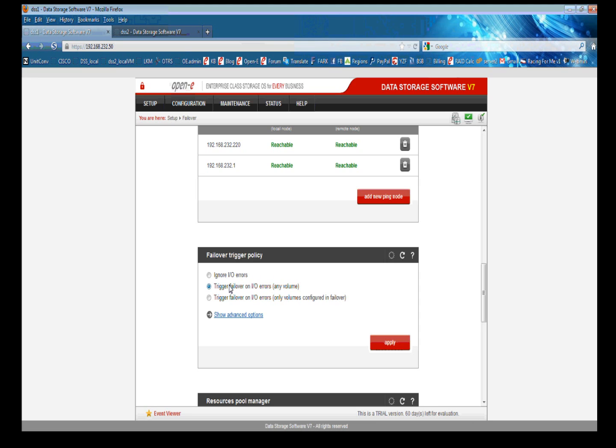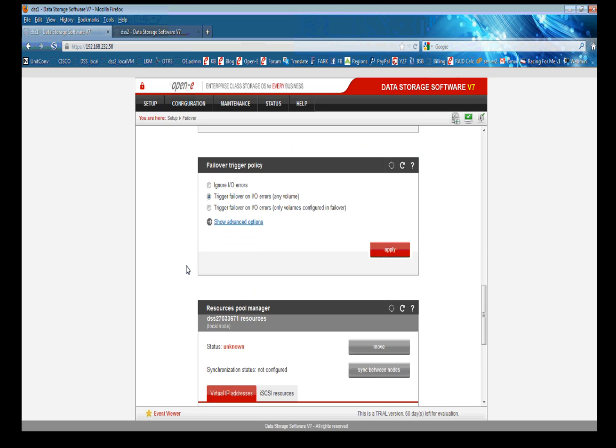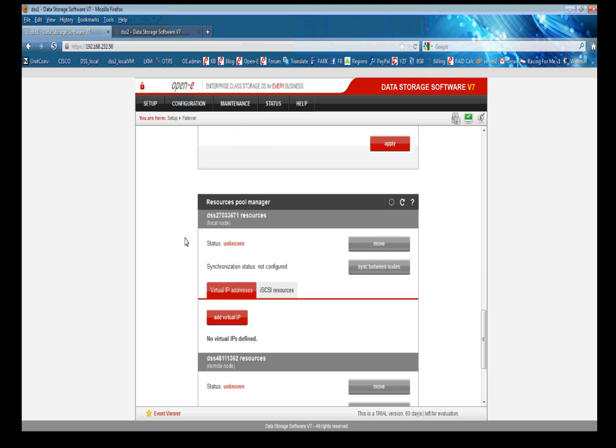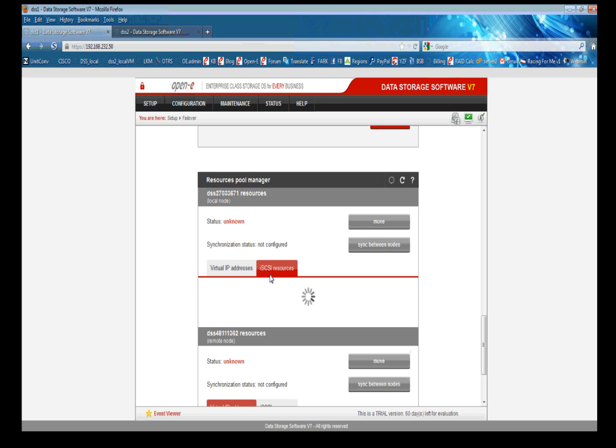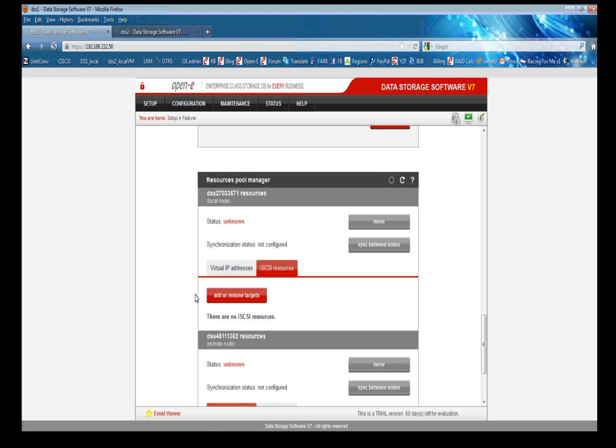Okay. Failover trigger policy, just as in version 6, on I/O errors, on only volumes configured in failover, etc. The default setting is most appropriate. Now what's new in version 7 is the resource pool. This refers to the group of volumes and targets that are involved in failover. You can create 2 resource pools if you need more than 1. The limit right now is 2.